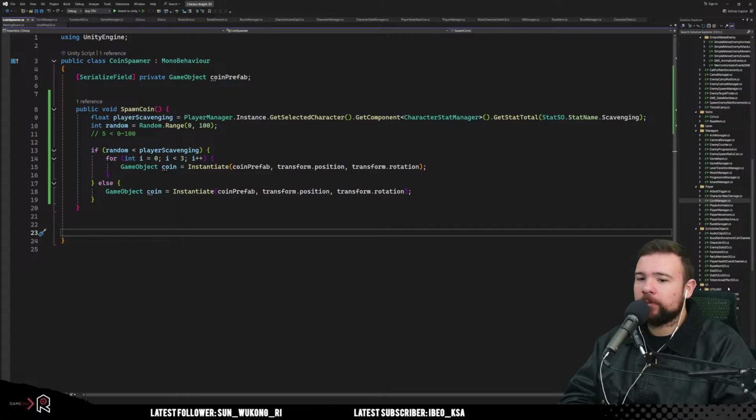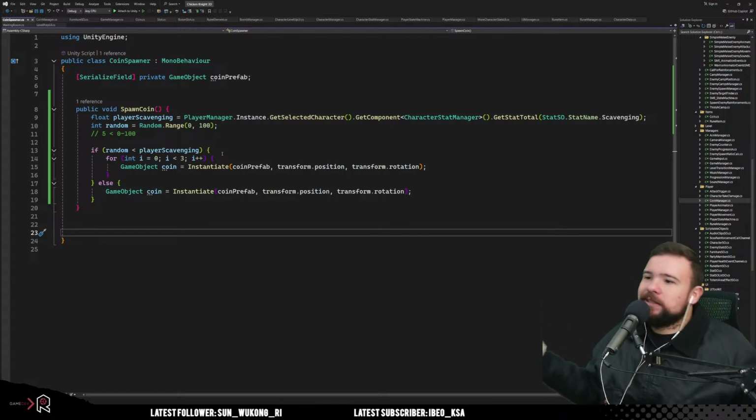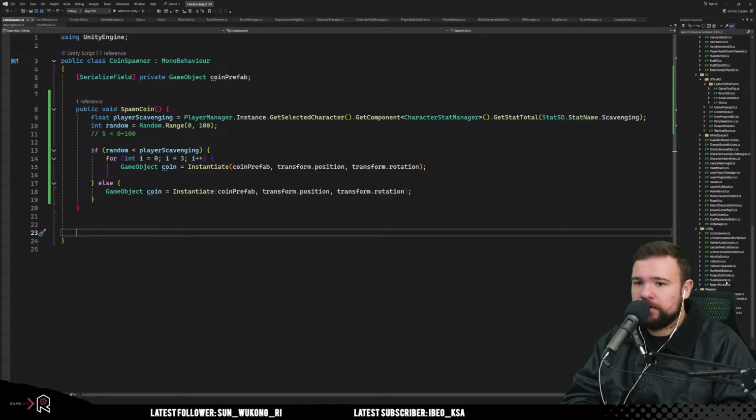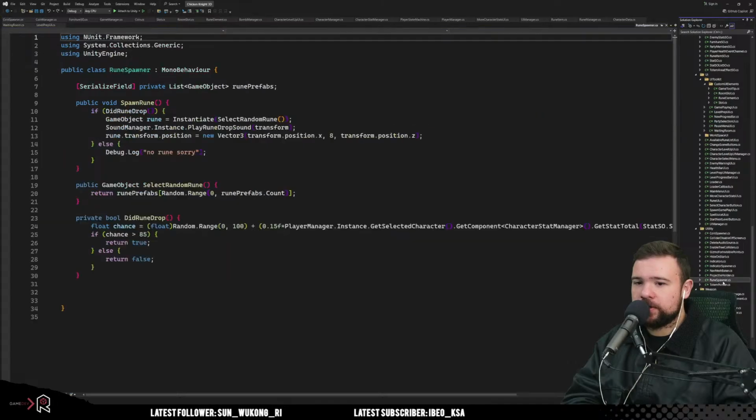Because that way what we can do is we can say, okay, cool, you have 100% scavenging. That doesn't mean you have 100% chance, because what happens when you have 110% scavenging? It shouldn't be entirely possible to have, well, you could have a very high chance, but never a 100% chance of dropping 3 coins, I don't think. So, yeah, let's go check the rune spawner.